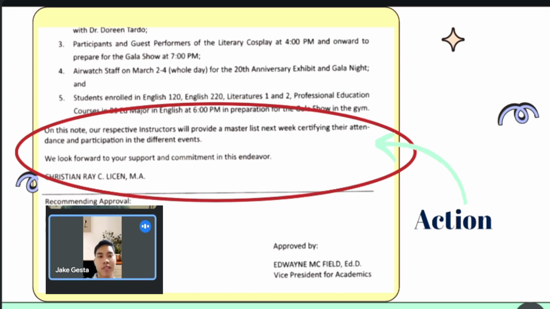Action. What is an action in a memorandum? An action in a memorandum refers to specific tasks or steps that are required to be taken by the recipients of the memo. This section of the memorandum outlines what needs to be done, who is responsible, and often includes deadlines or timelines for execution. It provides clear instructions to ensure that the intended actions are understood and executed effectively.